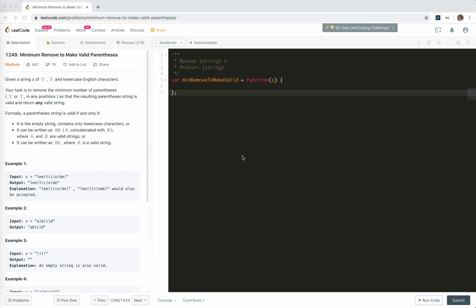Let's take a look at number 1249, Minimum Remove to Make Valid Parentheses.